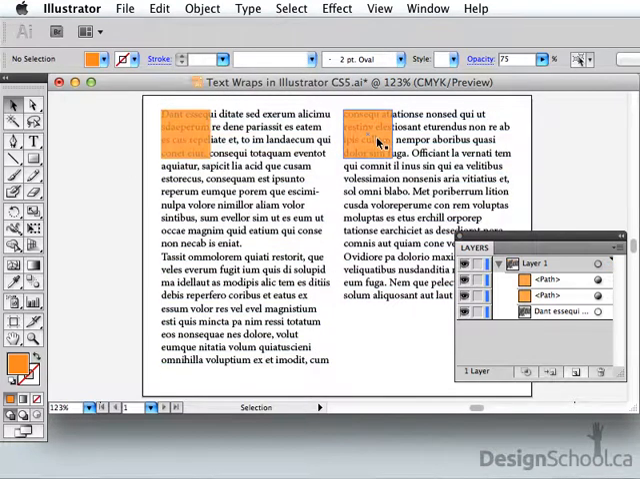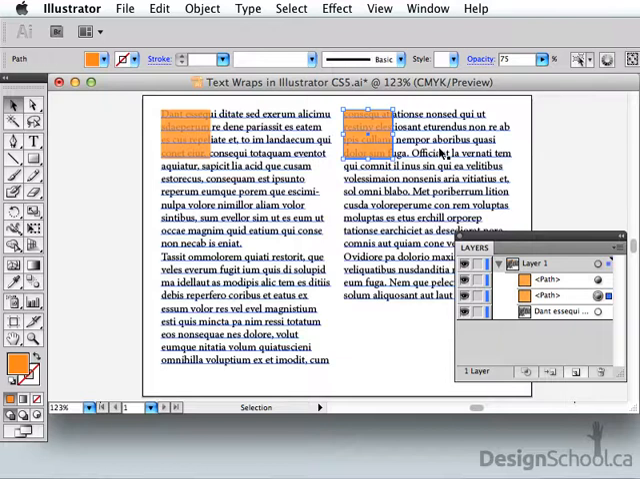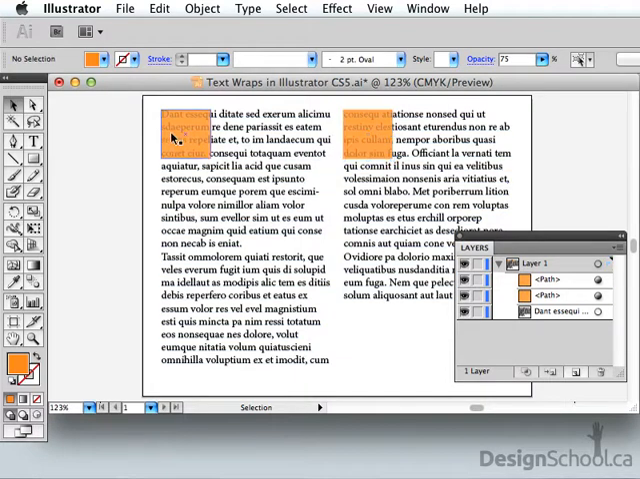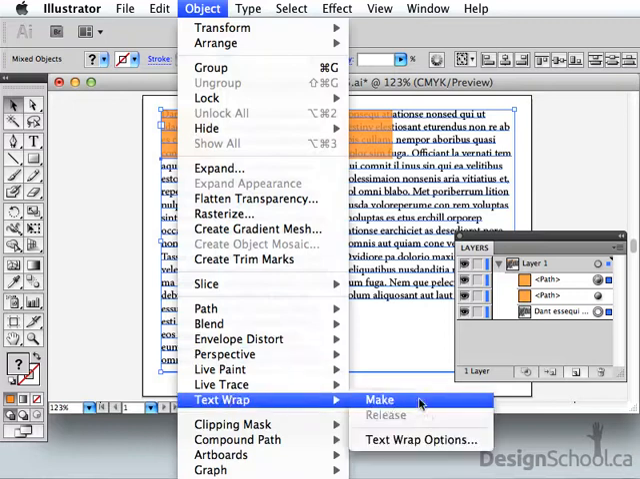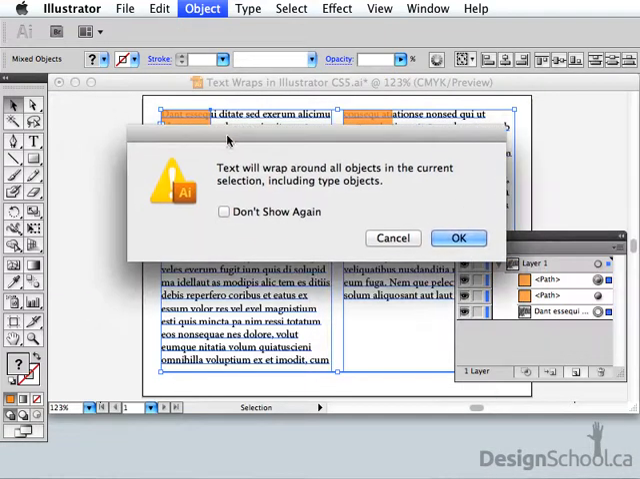Something important to keep in mind is that the text wrap is a property of the shape and not of the text box. Some people grab the shape and the text and create their text wrap. Watch this. I'm going to grab both, this text frame and this orange box, and go Text Wrap, Make. And then I get this warning saying text wrap will wrap around all objects in the current selection, including type objects. So watch this. I say OK.